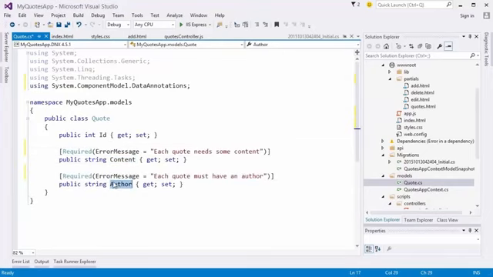And you'll notice when I set this up, I'm actually able to provide an error message here, which is what I would like to eventually have get back to my user if indeed what they entered was invalid. So if the content fails server-side validation, we're going to try to tell the user that each quote needs some content. And if the author property fails, we're going to say each quote must have an author.